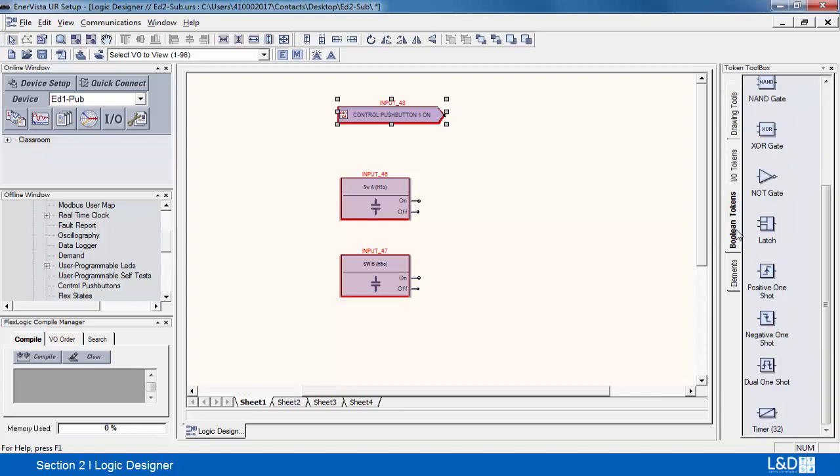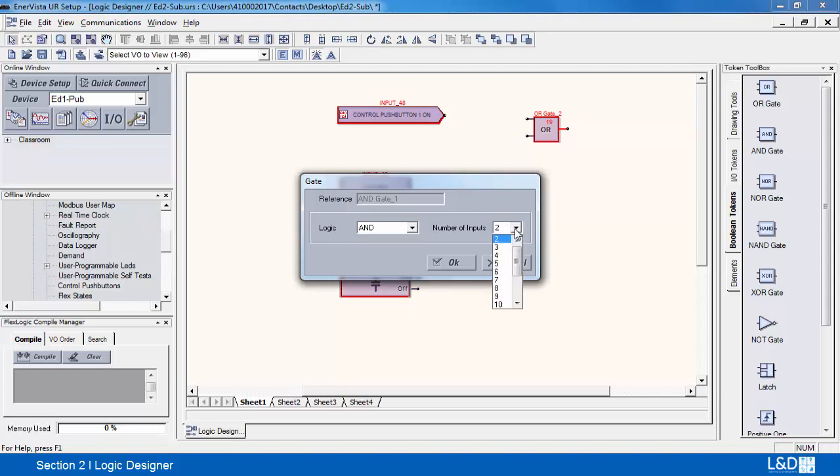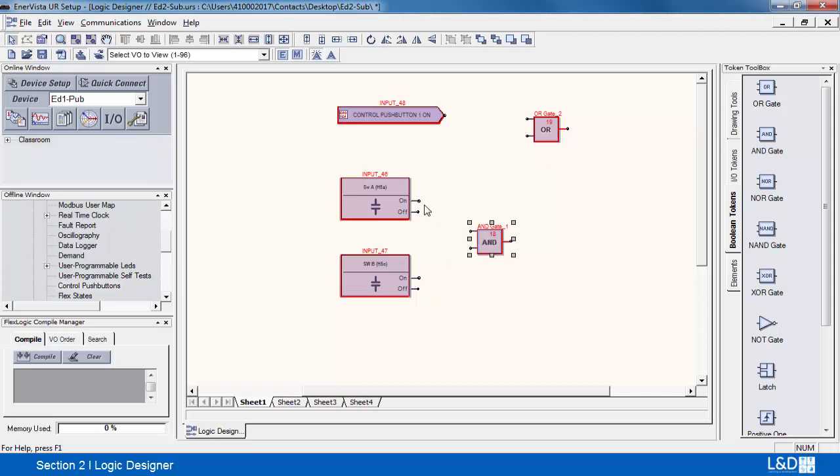So I'm going to assign an AND gate between the two contact inputs. Simple as selecting it, clicking on it. I'm going to put an OR gate in here as well. When you double click on the gates, you have the ability to go from 2 inputs up to as high as 16. You can select the different types of gates that are available. In this case, I'll stick with 2.